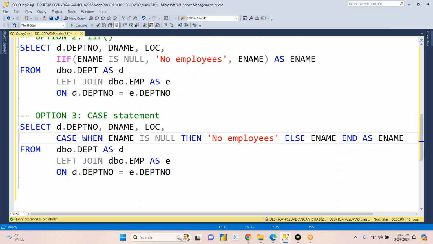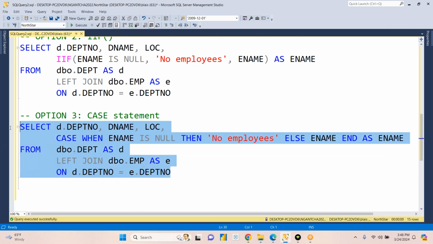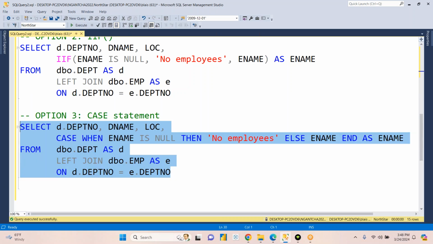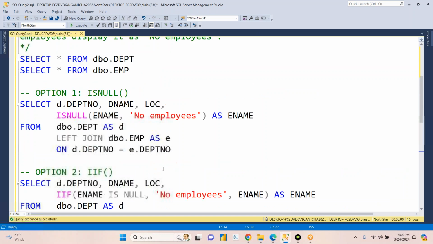So case when the employee name is missing, that is null. Instead of giving us a null, type this in that spot. Else give us the name, and this is it. And it's true right here. So these are all possibilities you can explore.